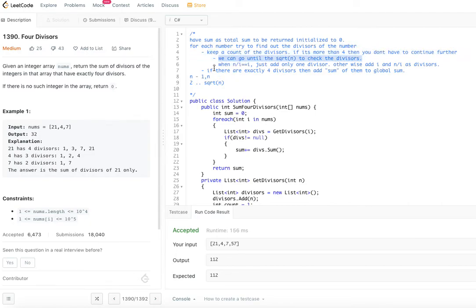divisors, right? So I goes from 2 to square root of n. When n by I is equal to I, that means for 16, 4 into 4, right? So 16 by 4 is equal to 4 when I is equal to 4. So you don't have to add 4 two times. You just add only one divisor, I. Otherwise, you add I and n by I.